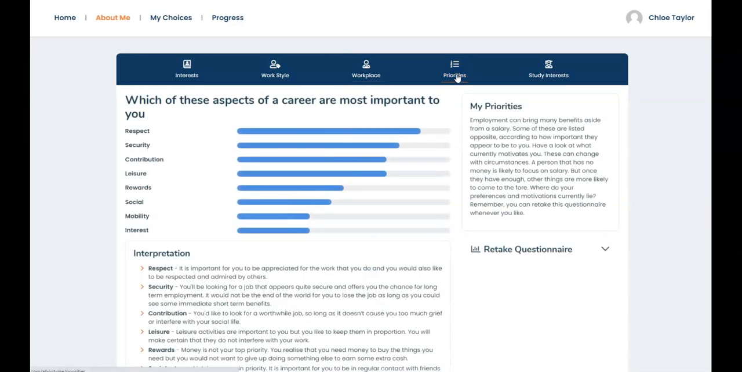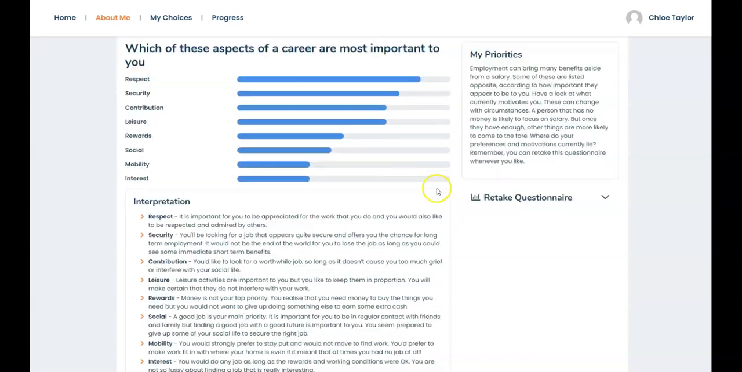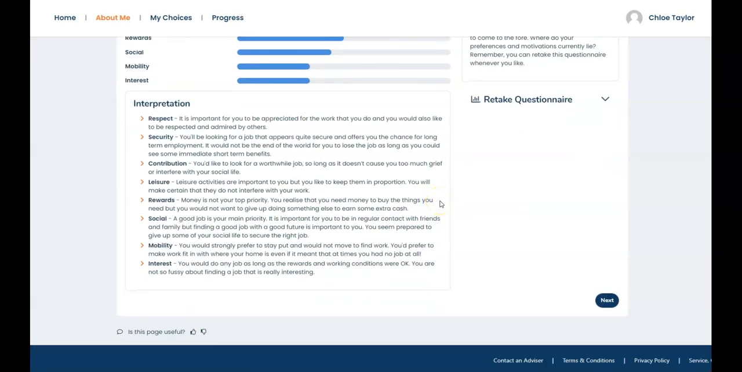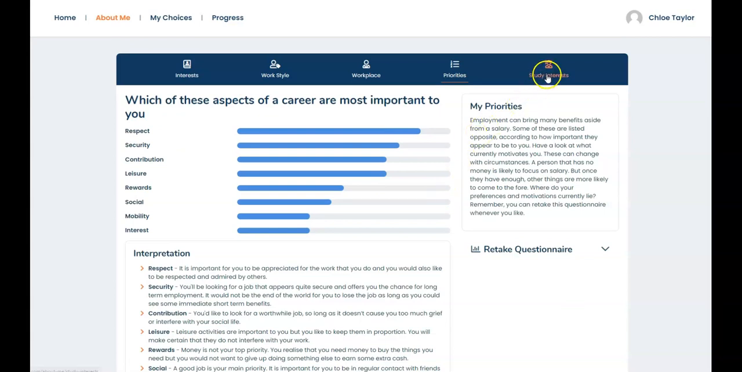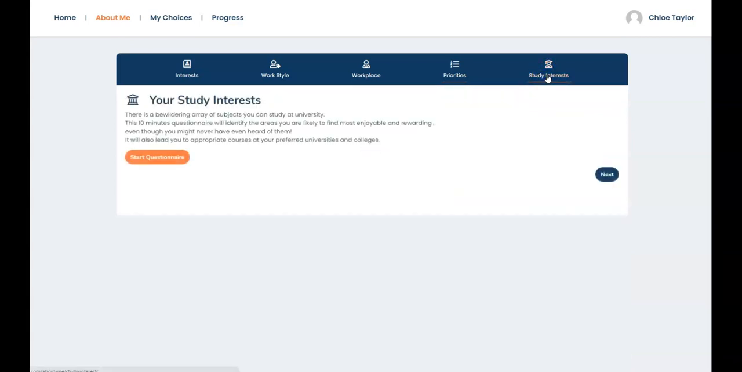The Priorities questionnaire is optional and takes just a few minutes to answer. It looks at what you want from employment and life in a broad sense, what drives and motivates you. Chloe's results are shown here. The length of each coloured bar shows what's most important to her, and there's an interpretation underneath. Study Interests is another optional questionnaire specifically aimed at sixth formers who are considering university. So Chloe hasn't answered this one yet.